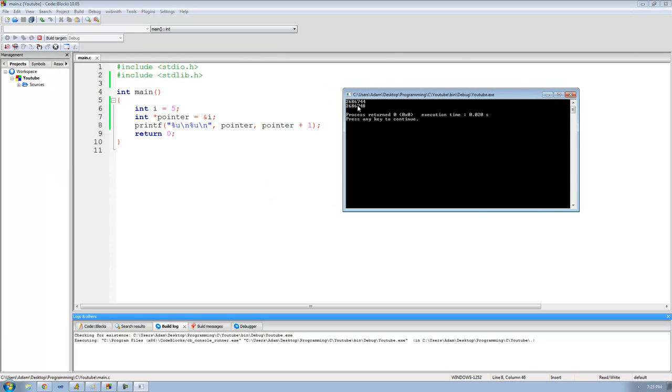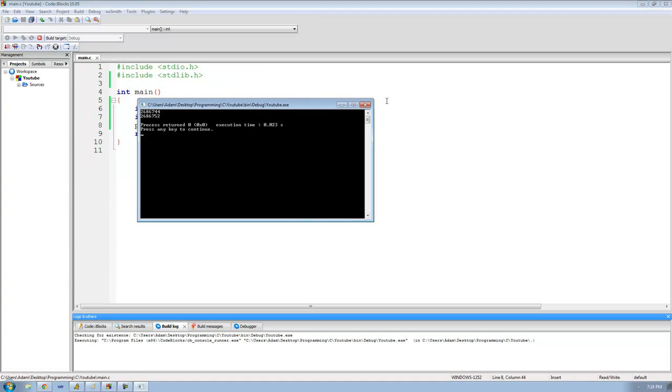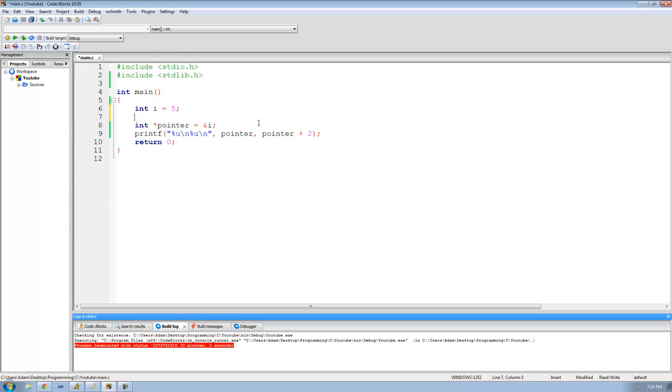As you can see, the difference between these two addresses is 4 and not 1 like you'd expect, because what it's actually doing is adding 1 times the size of integer, and since the size of an integer is 4, it just added 4 onto this address. So it's basically adding 1 integer onto this address. If we change this to 2, it'd be like adding 2 times the size of integer onto it. So there should be a difference of 8 now. Yep, perfect.